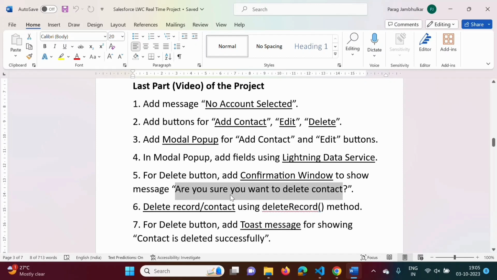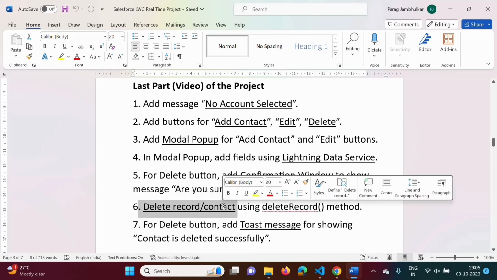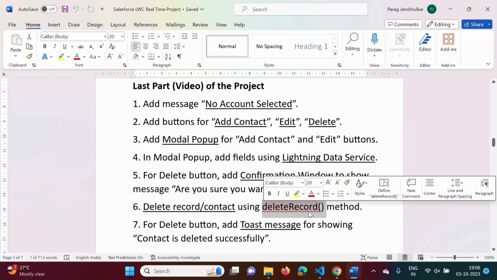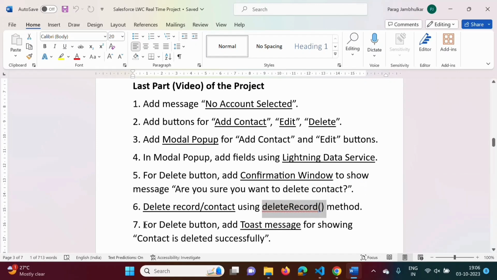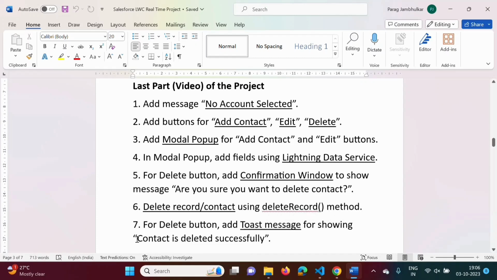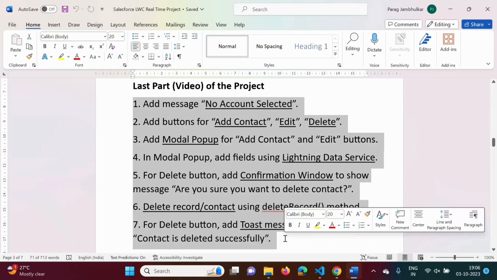Once the user confirms it, we will delete that contact. For that purpose, we will use the delete record method. It is a predefined method that we have to use. And then after deleting the record, we have to show a toast message displaying that the contact is deleted successfully. So see, in this video, we have to perform these 7 subtasks.